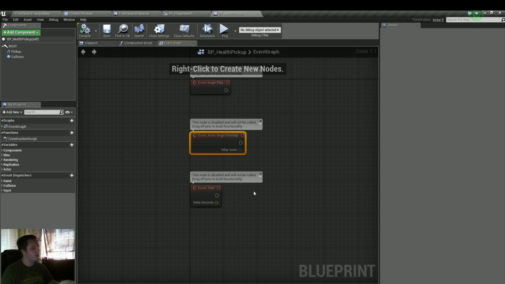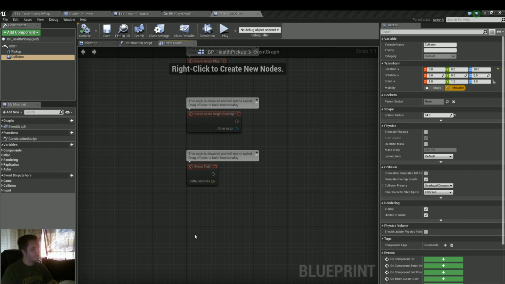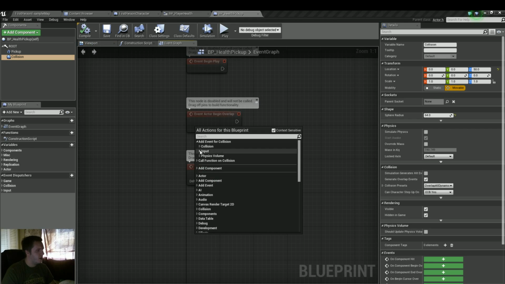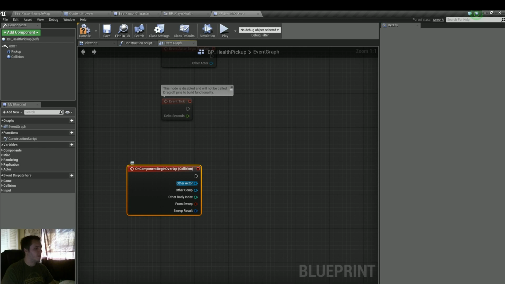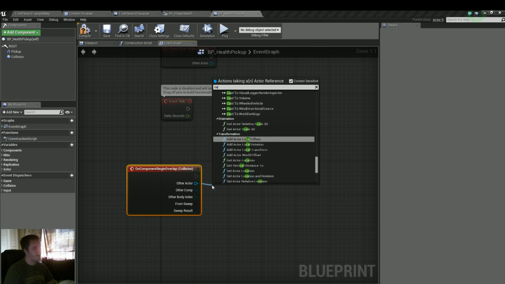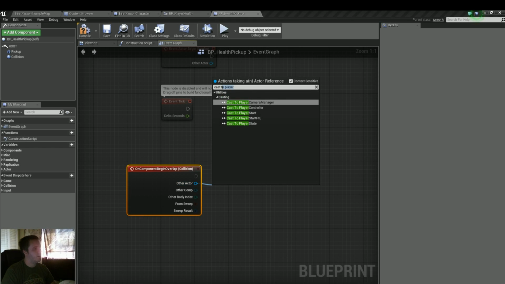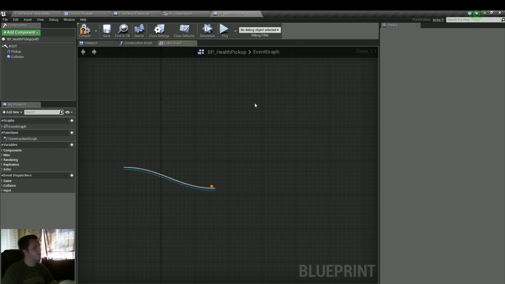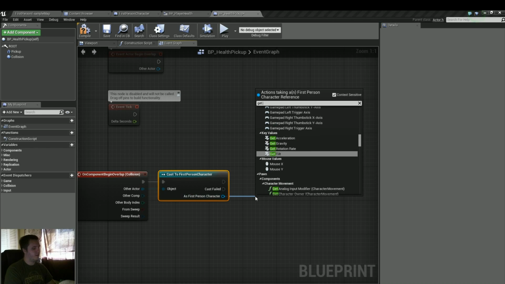So what we're going to do, we'll do the collision one. So let's select it, right-click on it. We'll do Add Event. I'll do Collision, Add on Begin Overlap. And then the other actor will cast to our player. Whoops, we'll do first person character. That's the one we want. We want to cast that. And if the cast goes through correctly, what we want to go ahead and do is we'll get our health, get player health.